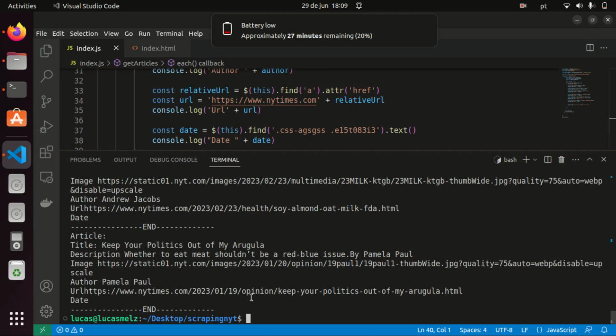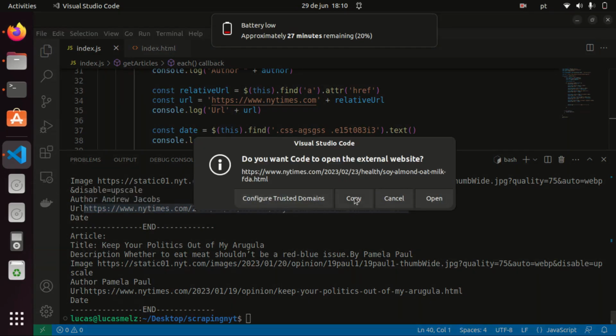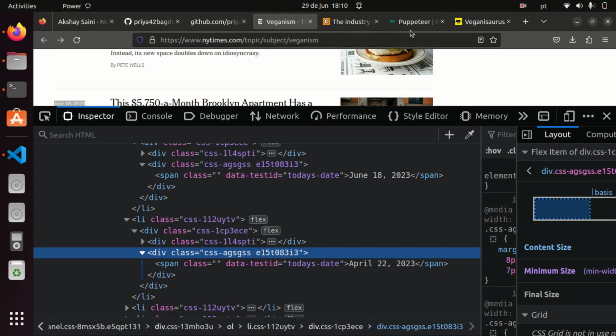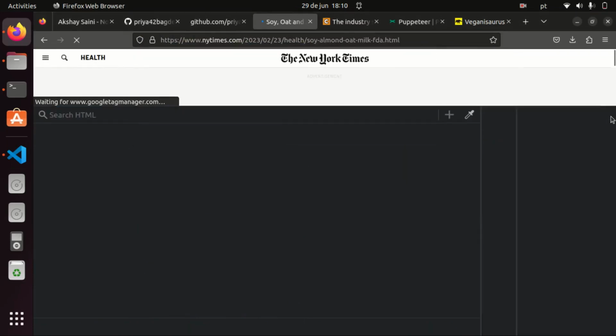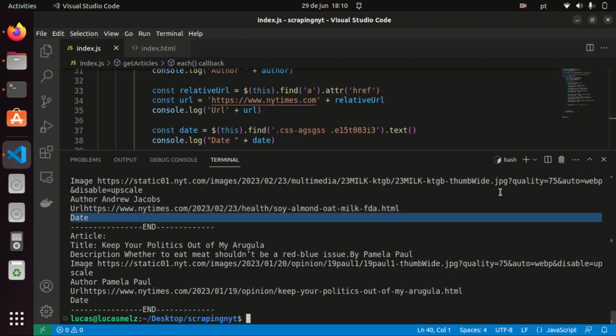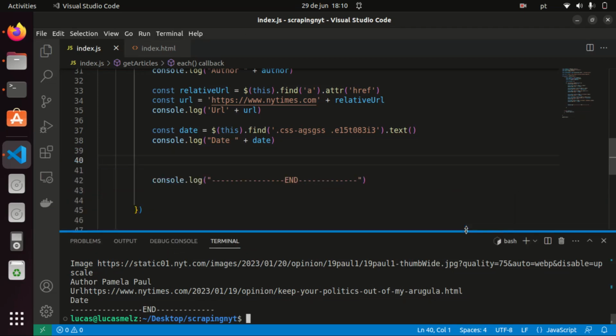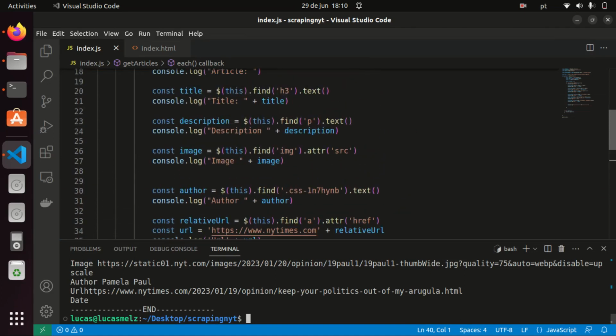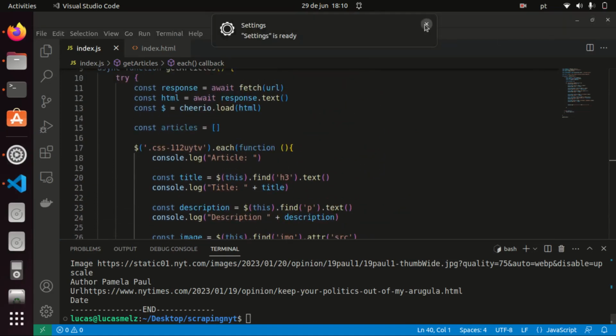Alright, so we have the links here. I think this is right. Let's just copy. Oh, I can alt click this. Copy. Let's paste this here. Yeah, this is the correct link, so it's working. The only thing it's not working is the date, for the reasons we explained before. So we can't get the date from the original HTML of the page.